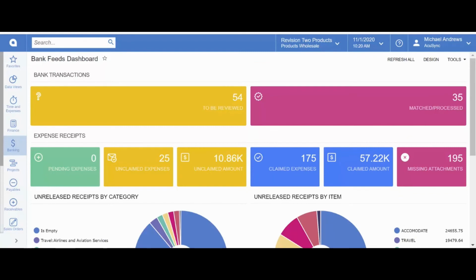In this video, we will discuss 2 new products from Acumatica, bank feeds and advanced expense management. First, let's take a look at bank feeds. You can see that I have a dashboard of which I have bank transactions at the top, so I can view any of my to be reviewed bank transactions and any that have already been matched and processed.